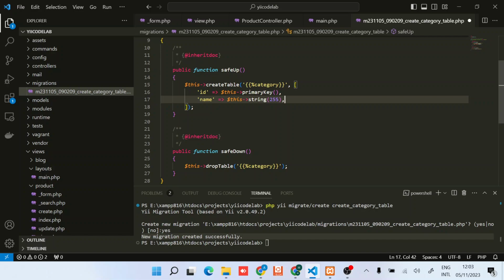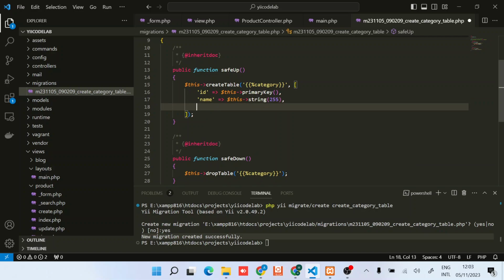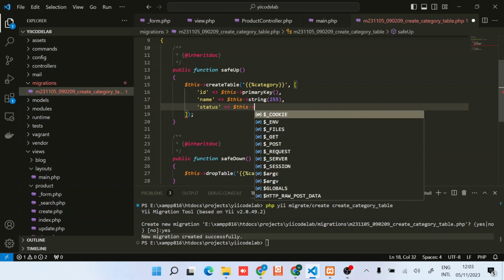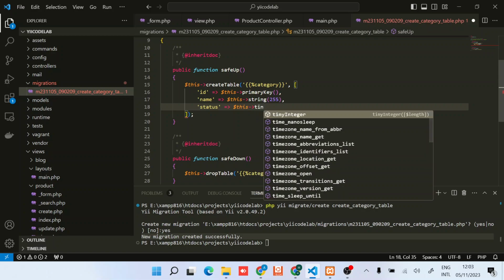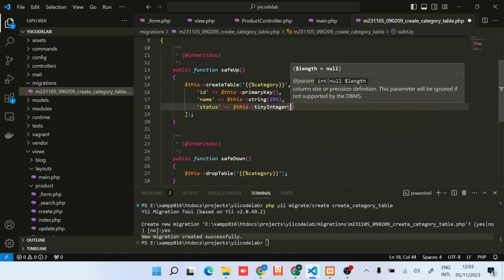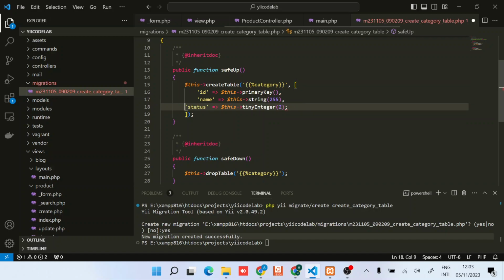Then you can add something else maybe later. Let's add a simple one called status. The status of this category, in this case, we want to use either a 1 or a 0. So we can use a tiny integer of, let's just say, size length 2. Good. So we now have our table column set.